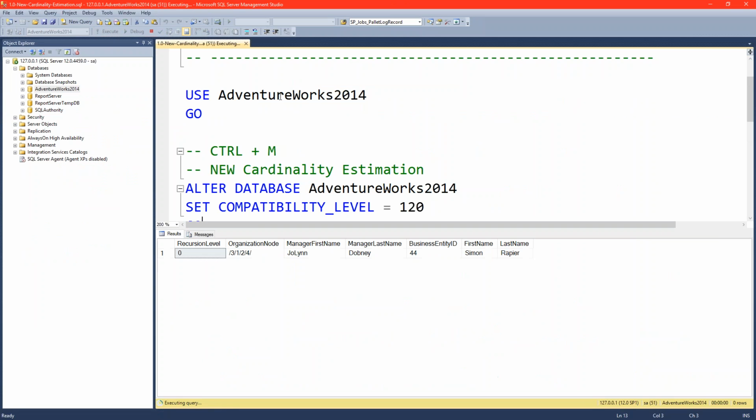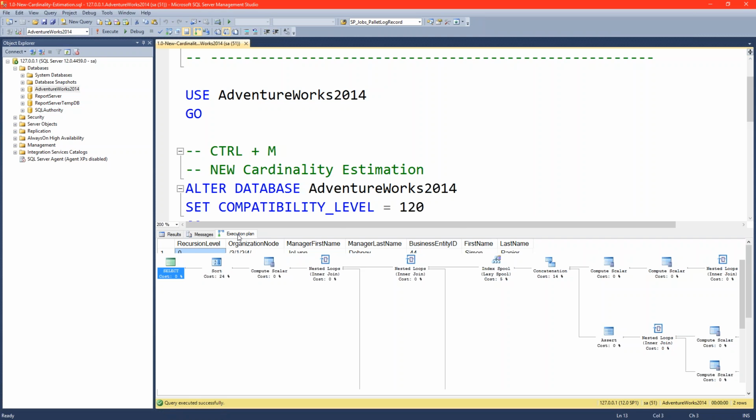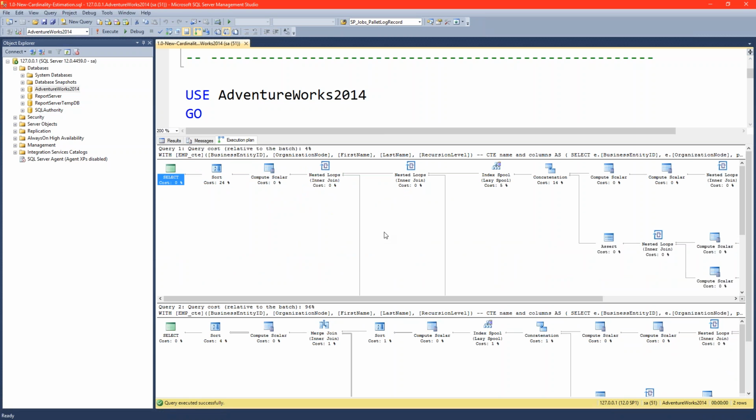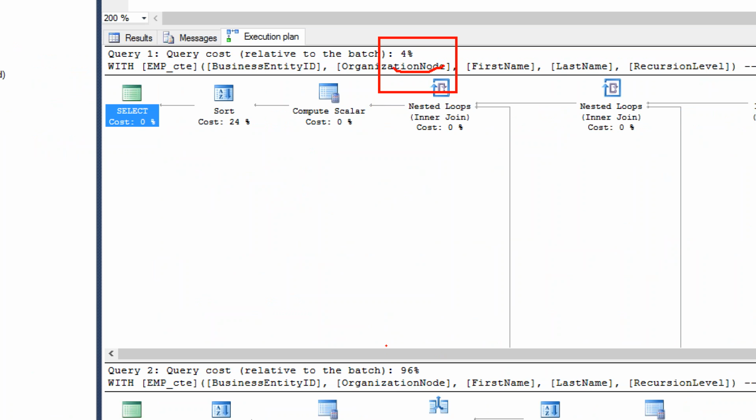Now when I execute this query, you can see it gives me the same result. The result is pretty fast, but when I click on execution plan, you are in for a surprise. Both are the same query, both run on the same database, same settings, but the performance difference is huge. Look at this. It is only taking 4% resources, and this one is taking 96% of resources. This entire query ran in a batch. This one is taking way fewer resources than what it took in the earlier version of SQL Server. You can see the performance difference is huge.